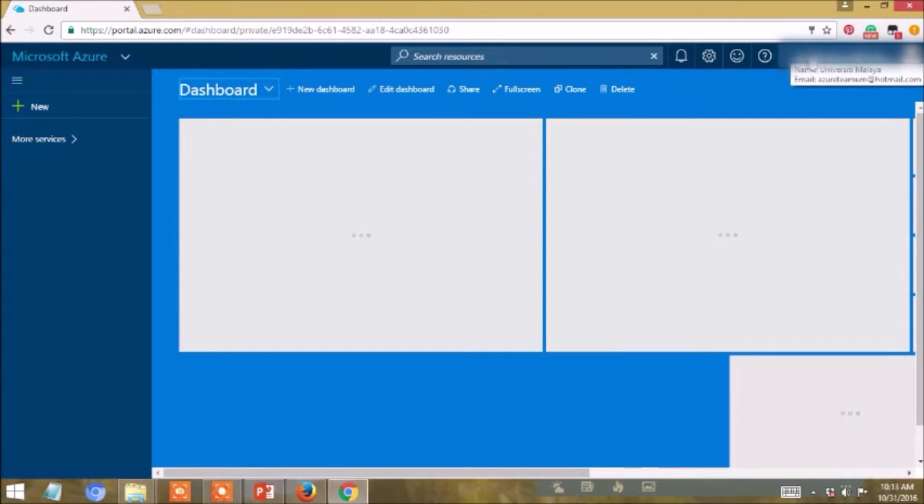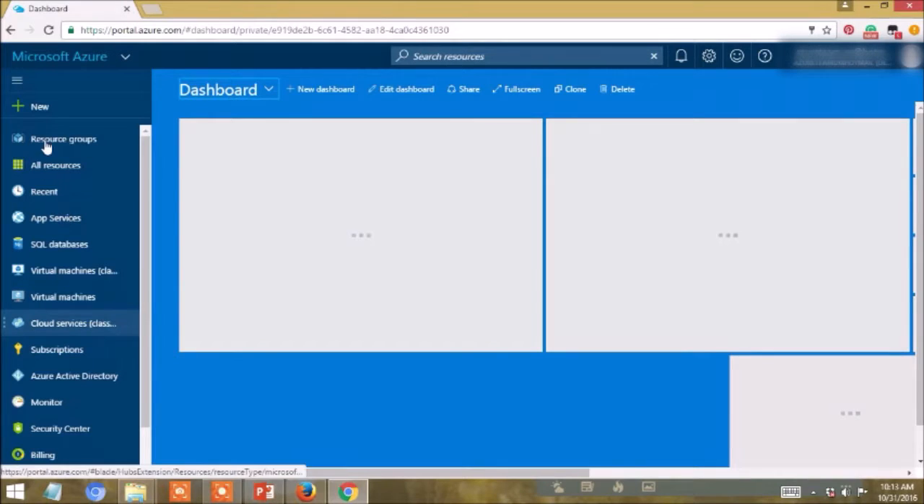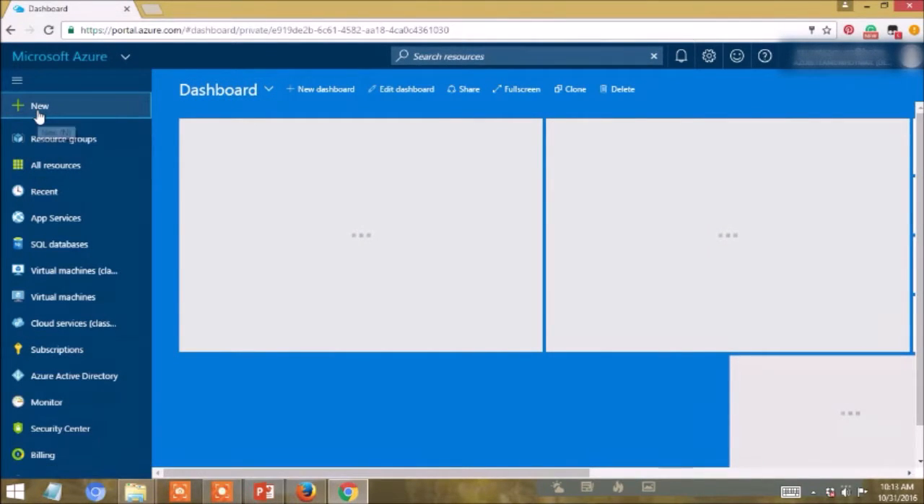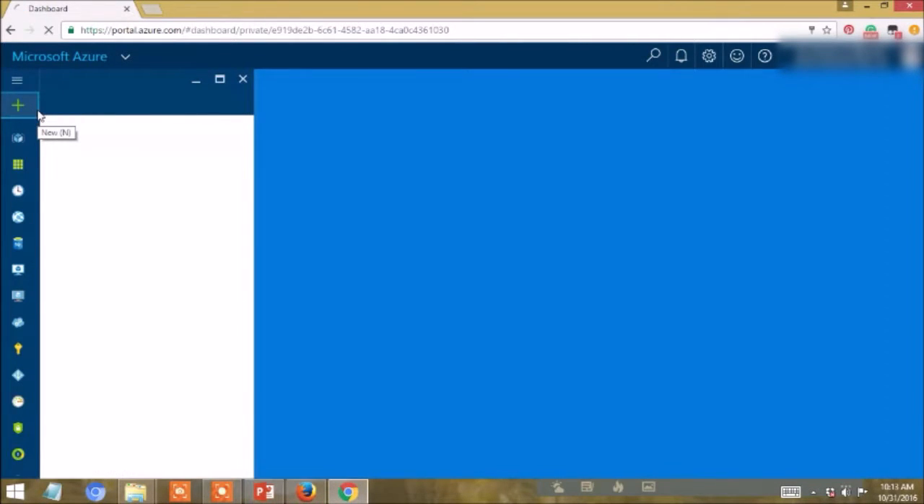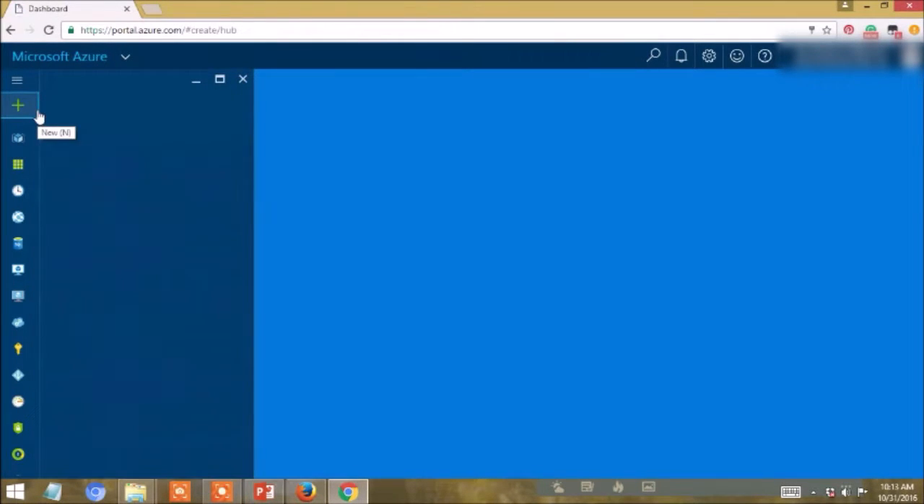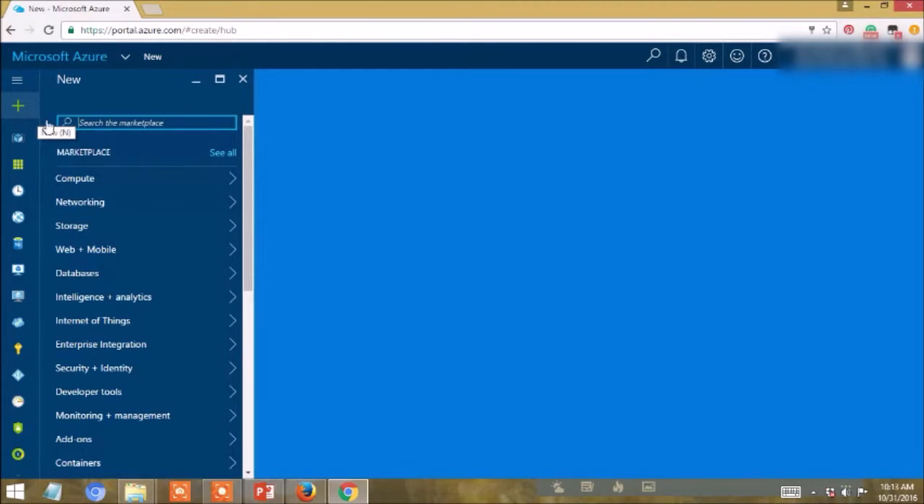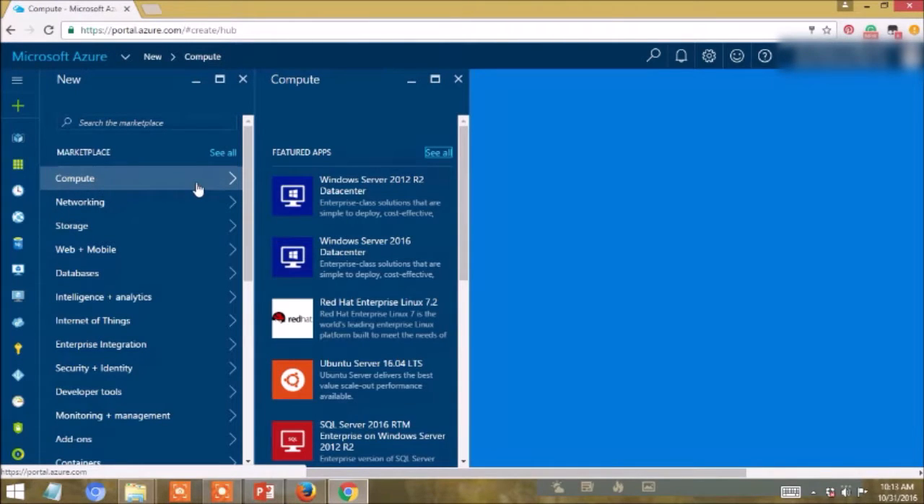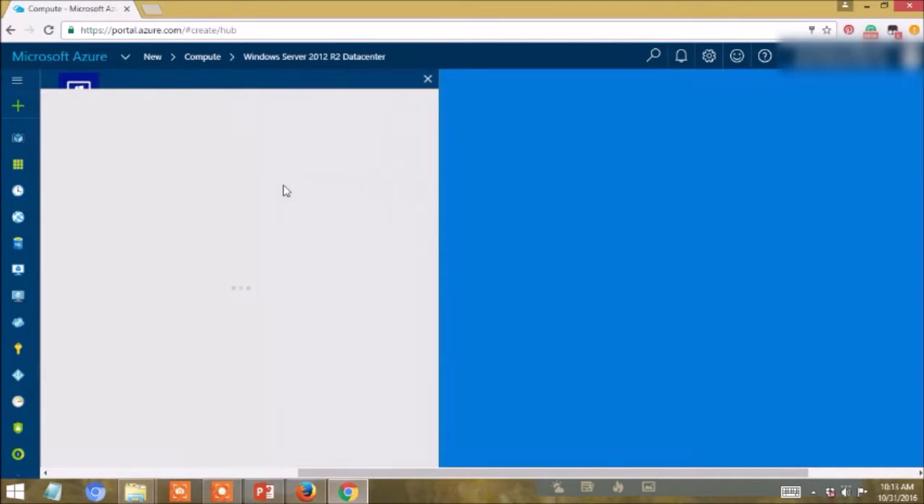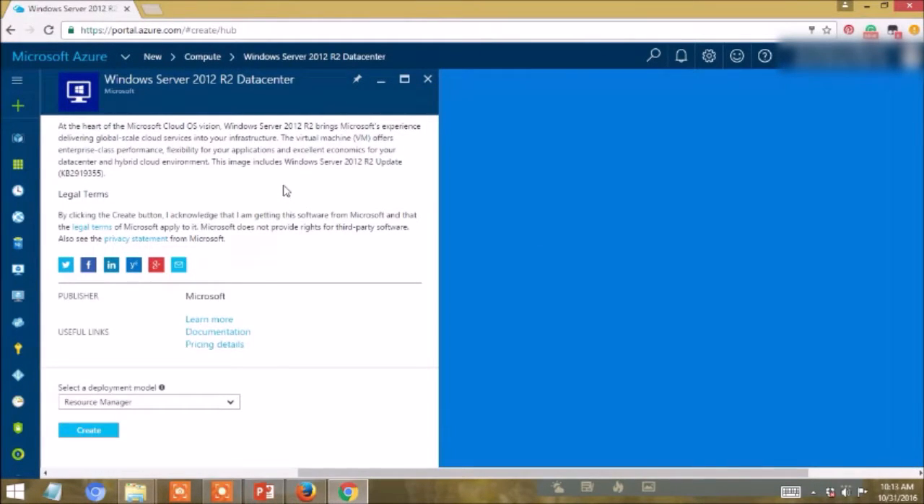Here it is, the new Azure portal dashboard. From the dashboard, we can see many components on the left-hand side. Click New on the top. It will direct us to compute a new virtual machine. Click on Compute. From here, we can choose the operating system. For this demo, we will choose Windows Server 2012 R2 Datacenter. Use the default deployment model, which is Resource Manager, and click on Create.